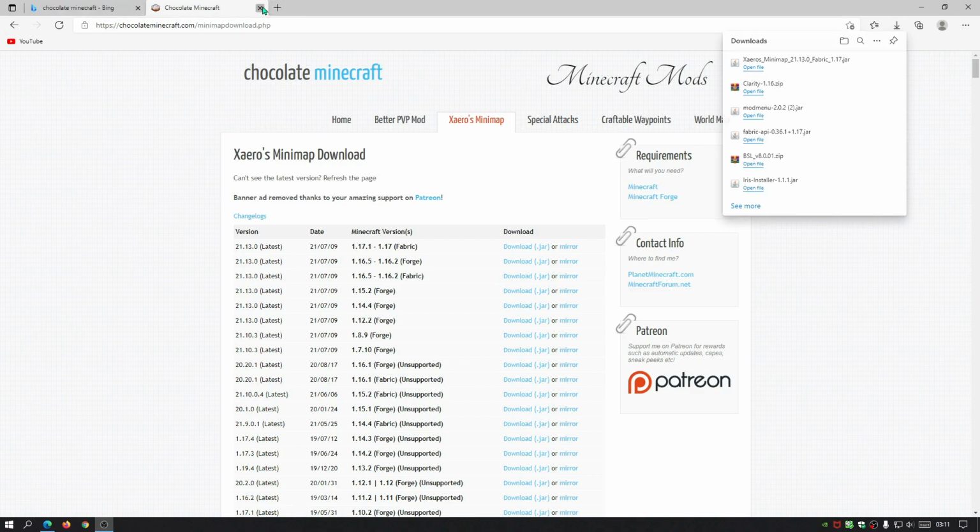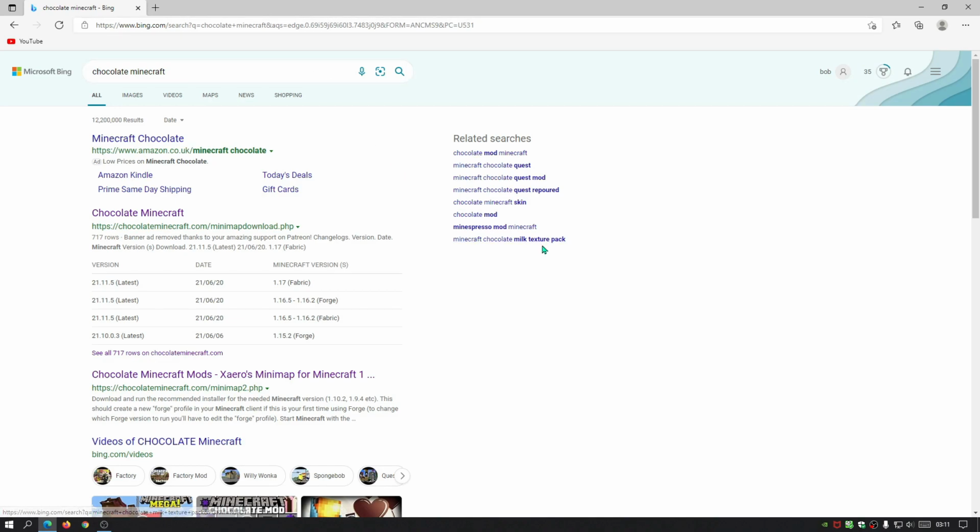Okay, so I'm going to close all this down. I'm going to put all the files on my desktop, and I'm going to show you how to start installing these files and get them running, so then you can play and get the mods and shaders to work together at the same time for Minecraft Java Edition version 1.17.1.